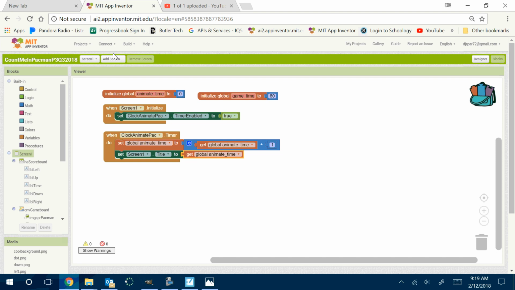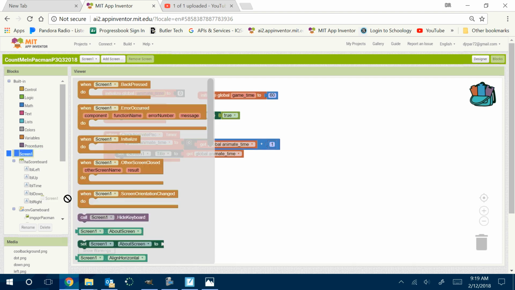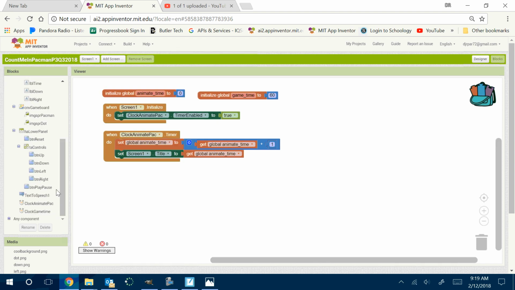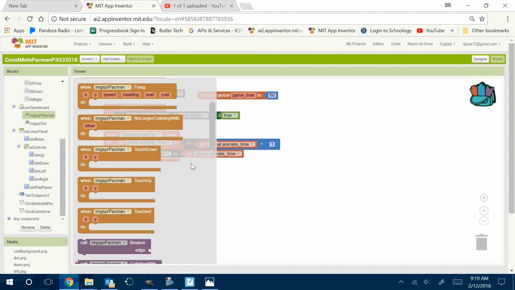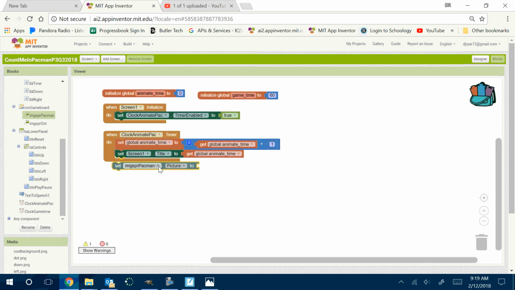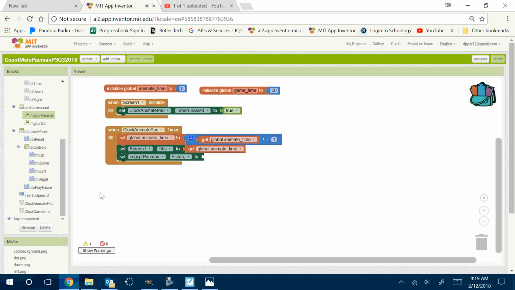All right. So what do we want to happen now? Okay. So now I want to get Pac-Man to animate. Are you with me? I'm going to show you this one time. It's not that hard. So now you go down into Pac-Man. So you go down into here and you find Image Sprite Pac-Man. And Image Sprite Pac-Man has a picture to him. Okay? And I want to set his picture.